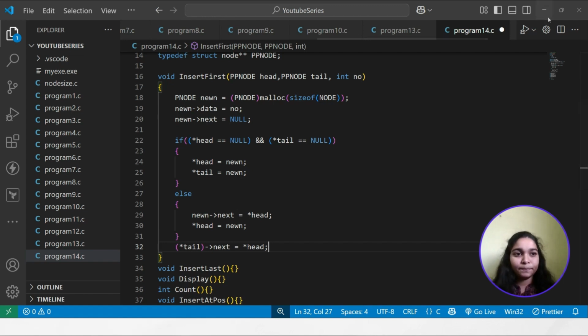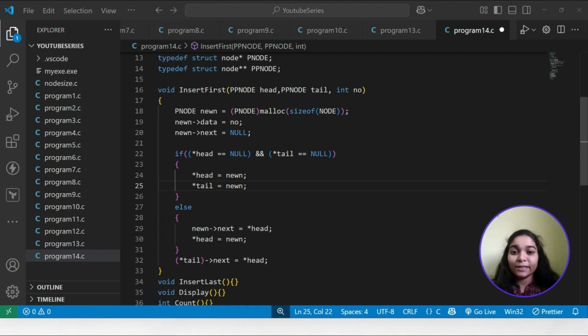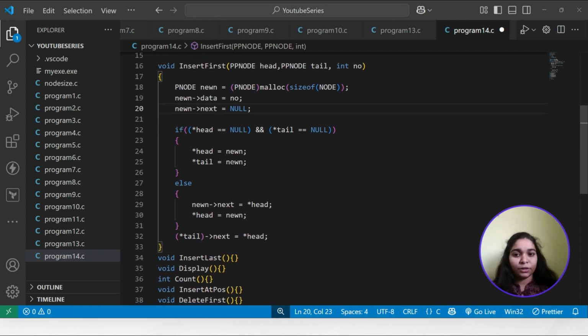Now we'll see its diagram. Let's quickly understand this logic one more time. Firstly, we are inserting a new node, so allocating memory to it, then data and next to it. And now we are checking the two conditions, if the list is empty or not. If the list is empty means if star head and star tail, as it is a circular linked list, it has head and tail also. So we need to check both conditions. So for this we are checking if star head equal to null and star tail equal to null. If the list is empty, then this new node will be both the head and the tail. So star head equal to new n means head now points to the new node and tail also points to the same node. So if the list is empty, then this is how we are inserting the first node.